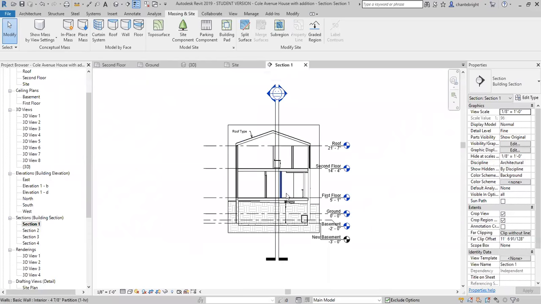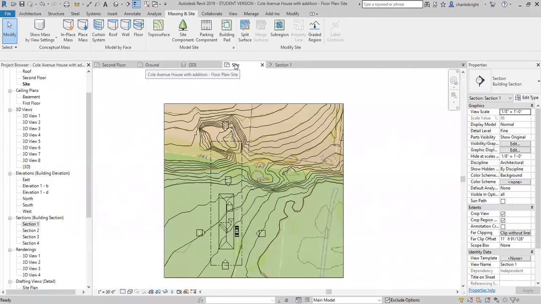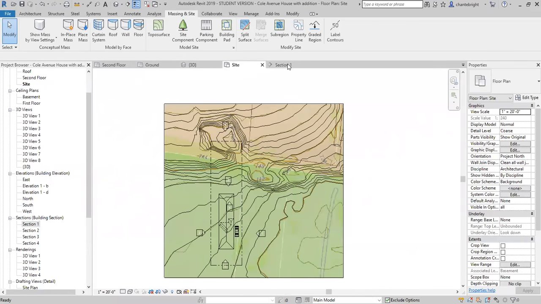I'm going to show you in my section that the space we've put in is now inside of the house. So we've got to get it out of there. There's a way that you do that, and that is by using the Split Surface tool. So what you want to do is go to Massing and Site at the top, and click on Split Surface.